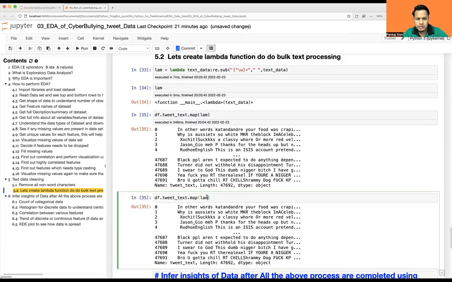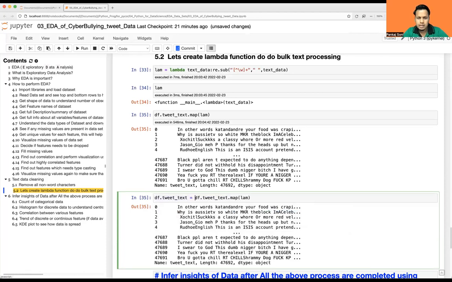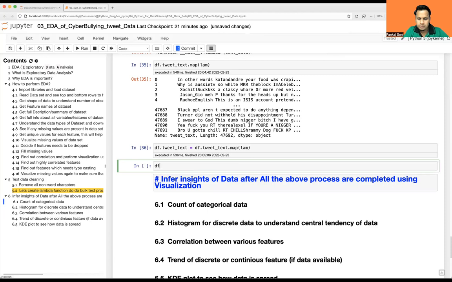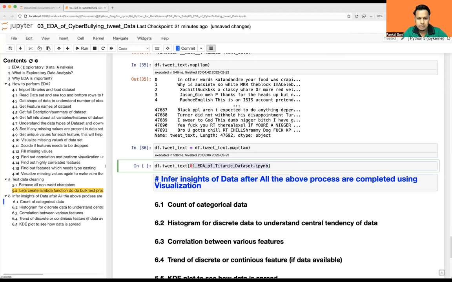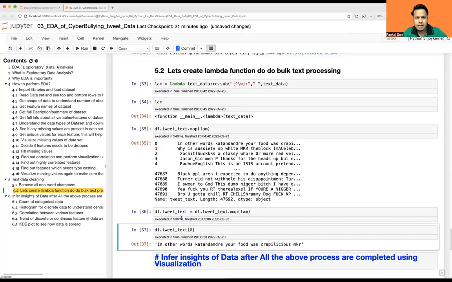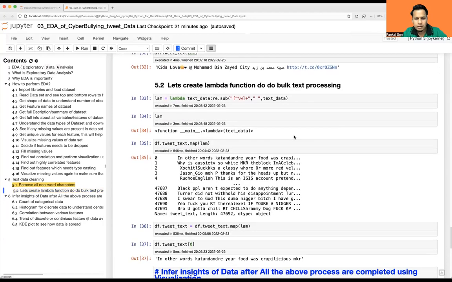What we want is to do it in place, right? So we are going to replace this particular text with the updated text. Now our df.tweet_text has clean data. So let's go ahead and use df tweet 0. Take a look at this and the one we had earlier. The 0th one had this particular thing, right? Now you see a lot of changes. It has very clean text, correct?